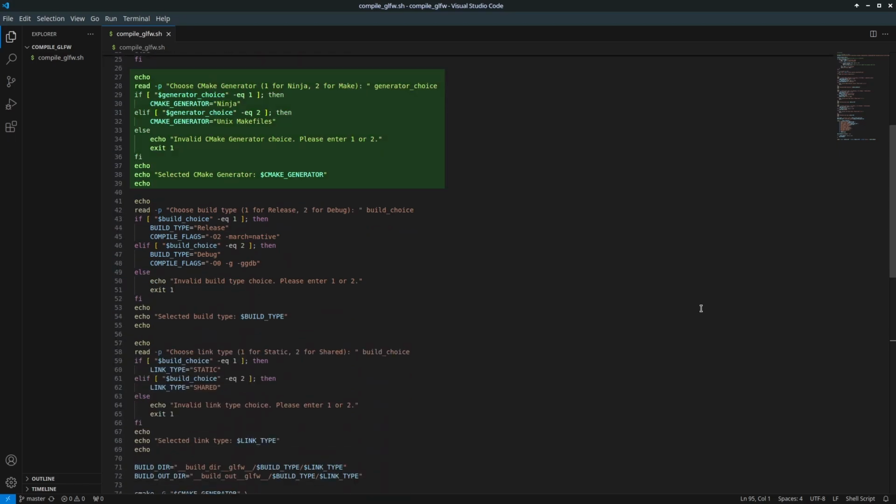Ask which CMake generator you want to use, Ninja or Unix makefiles. Ask whether you want to compile GLFW as a release or debug build. Ask which build type you want to choose, static or shared.